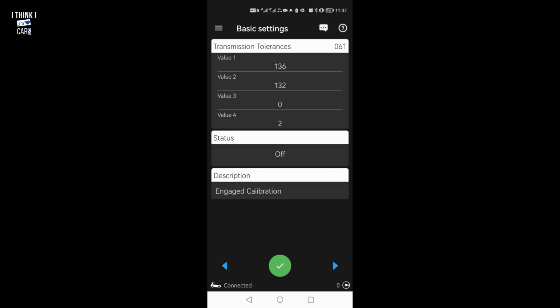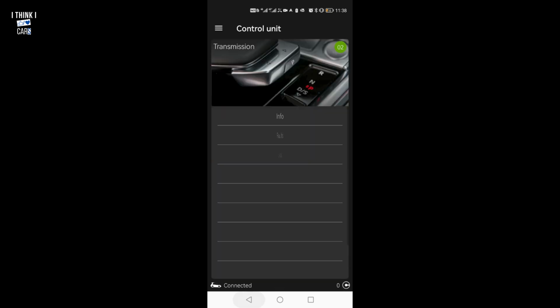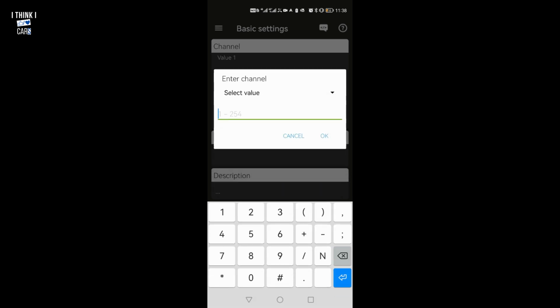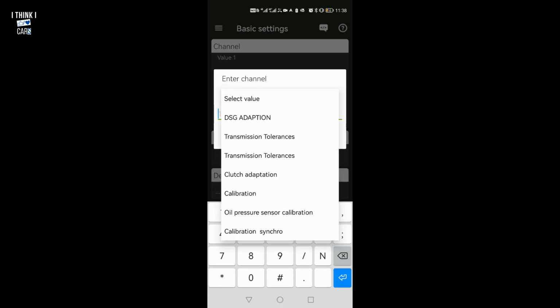I didn't have to actually press the tick. I just opened up the setting and it does it on its own. Currently it's also still kicking, I can feel it. All right, now you can see it's saying that it's on, which means it's done. I can just go back as well. Those are the only two that I managed to select. Maybe if the clutch adaptation works for you, you can select that.